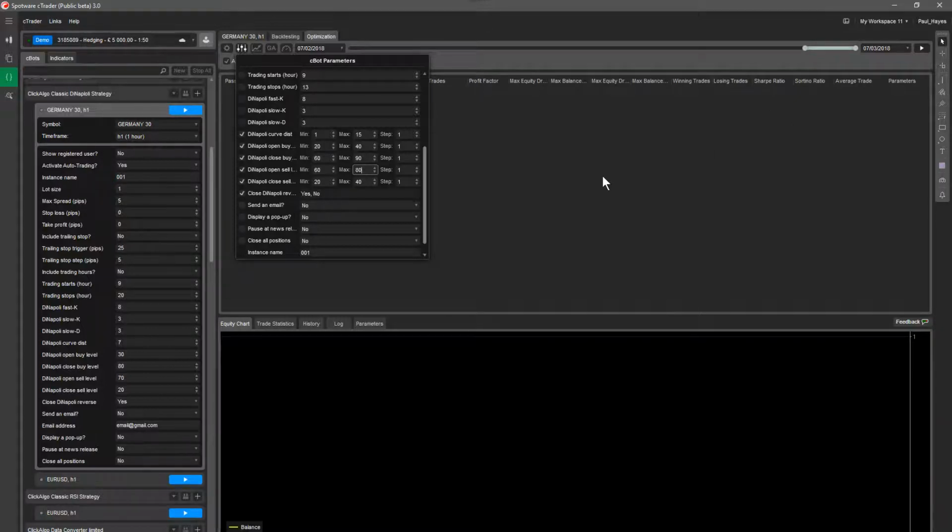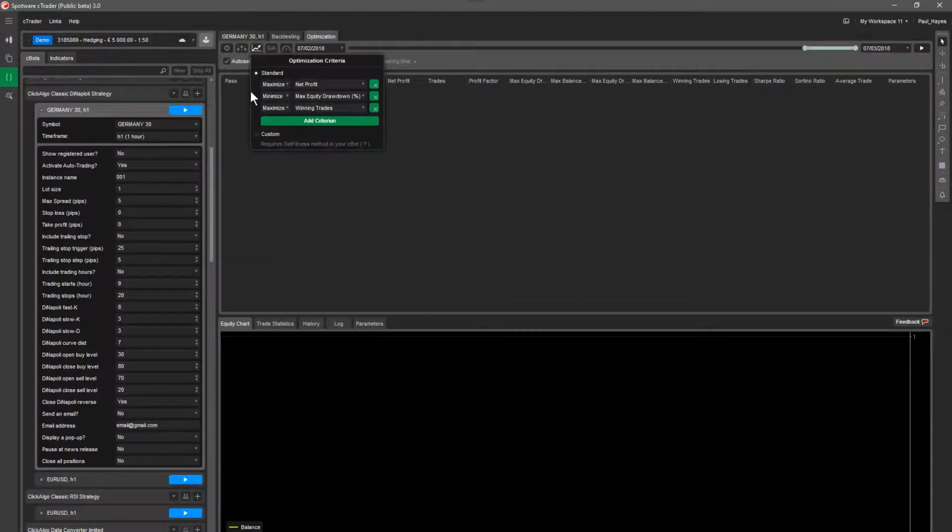And I'll show you what it's looking for now. It is here, this optimization criteria. You want to maximize the net profit, minimize your drawdown, and maximize your winning trades. Okay, so you pretty much just run that. You leave it on a genetic algorithm, and you run this to find out your perfect levels.